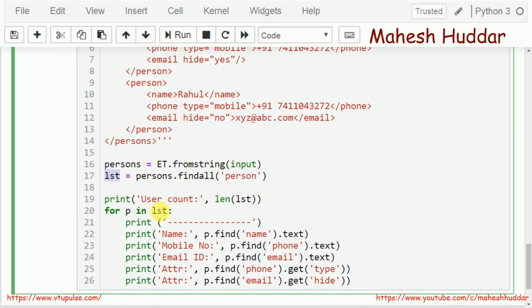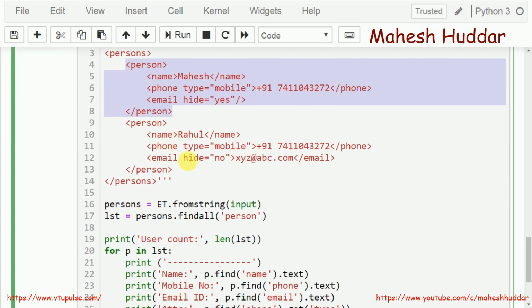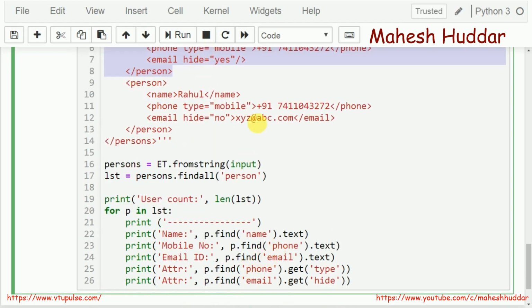Get the first element from this particular list. That is nothing but this. If you get this, we want to get the name, phone and email ID. How can I get it? It's very simple. p.find. P is representing this one in the first iteration. So p.find name text, the textual content of name will be printed. p.find phone .text, the textual content will be displayed here. p.find email text, the textual content. p.find phone .get type, that is the attribute name. p.find email .get hide, the other attribute of email. So this is how it works.